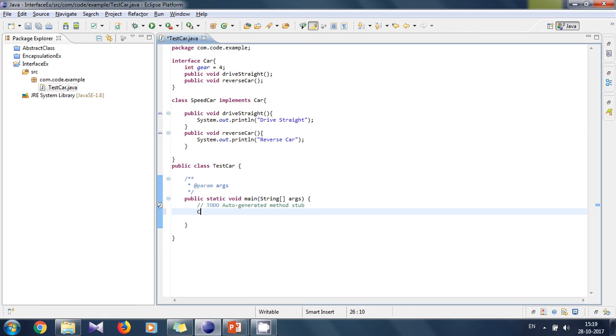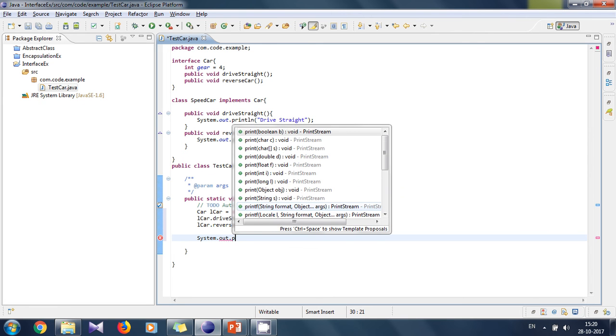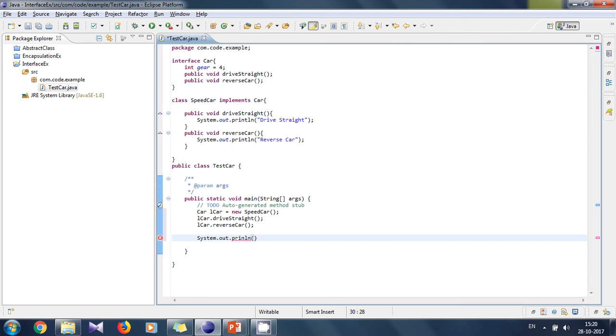In the main method, I will create the reference of car, which is now an interface, and provide the implementation of SpeedCar. Now let's call the different methods which we have defined: driveStraight and now reverseCar. And now I will print the value of the variable gear.